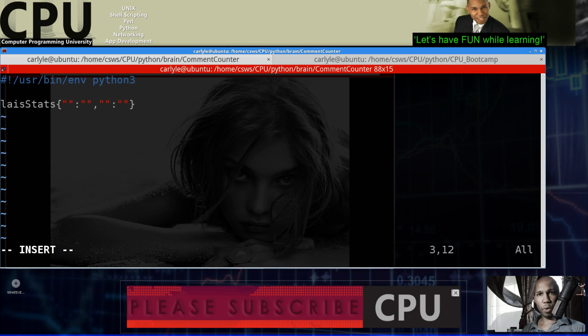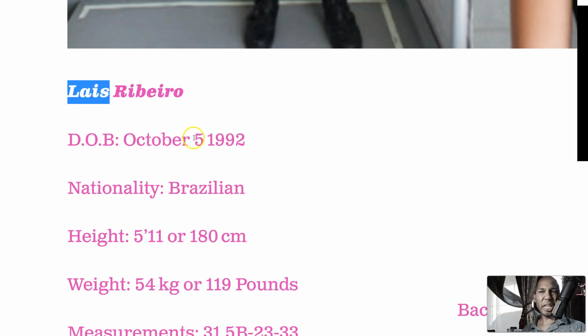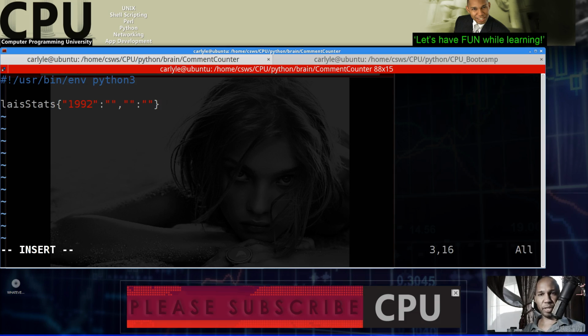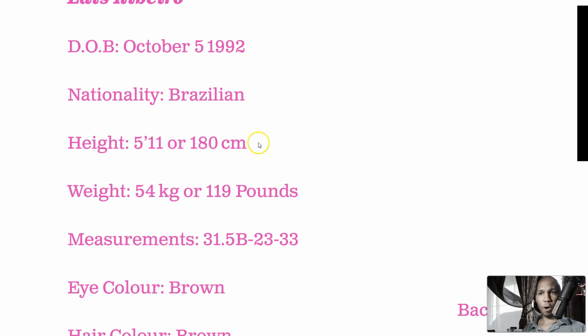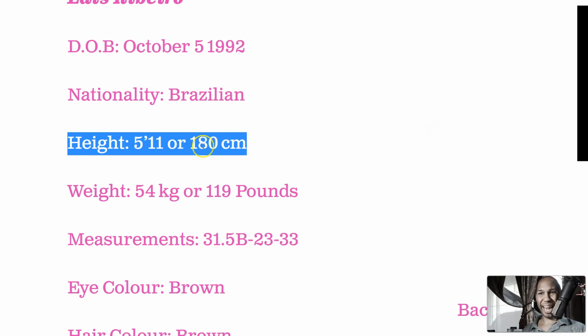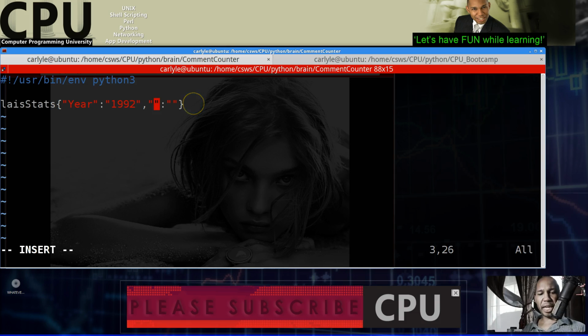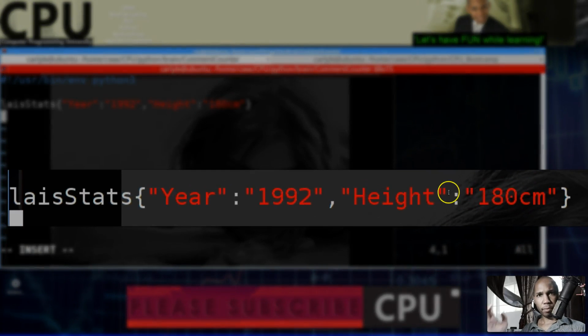So the first key we can go ahead and grab from the web page. The year of her birth is 1992. So I typed in 1992 as the key, actually, that should be the value, not the key. So 1992, and then we can say year. She also has a height. We're just going to grab the centimeters, so it's 180 centimeters, so let's add that. The second key is height, and it's 180 centimeters, I believe. And that's it. That's a dictionary. It's that easy. So now we can grab these values by referring to the keys.